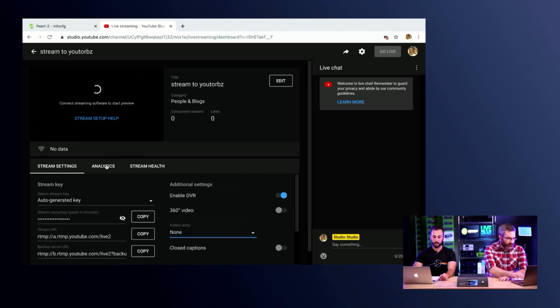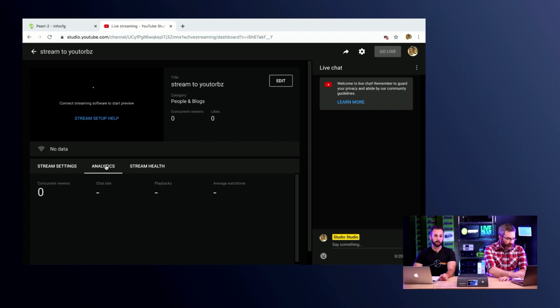Now, we've got a couple of other tabs here. One section is for analytics. This is information that you would typically get after your stream has ended, though you can also get some of that information while the stream is live. It'll show your active connected viewers and so on, and then the average time that people watched until they got bored. When did they leave?